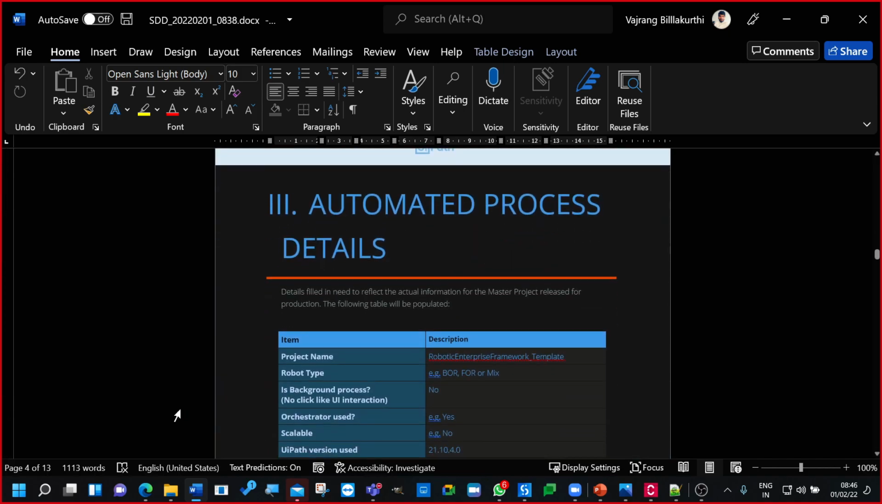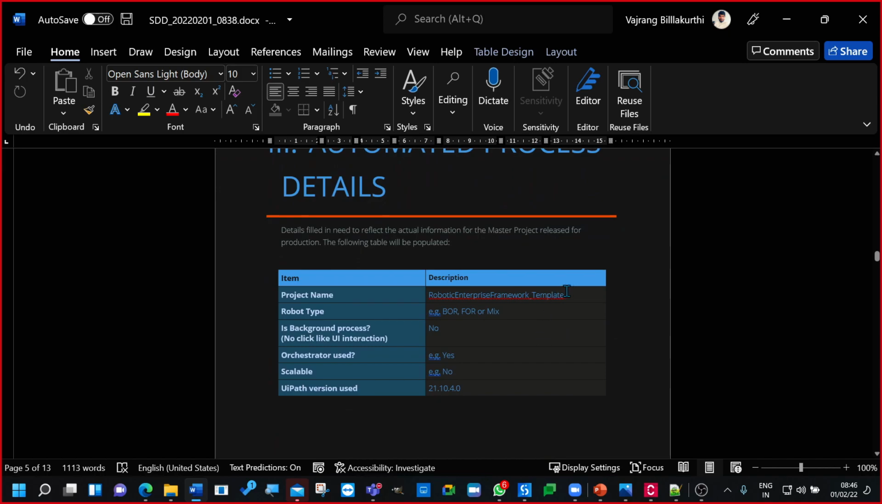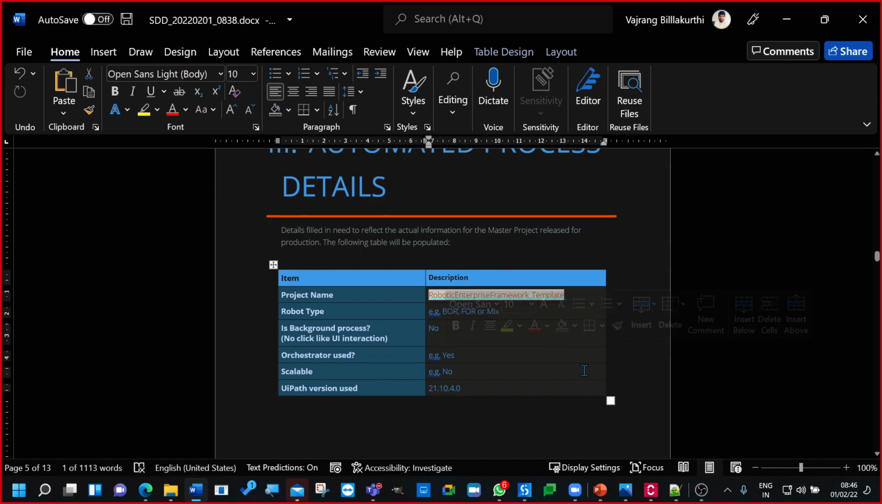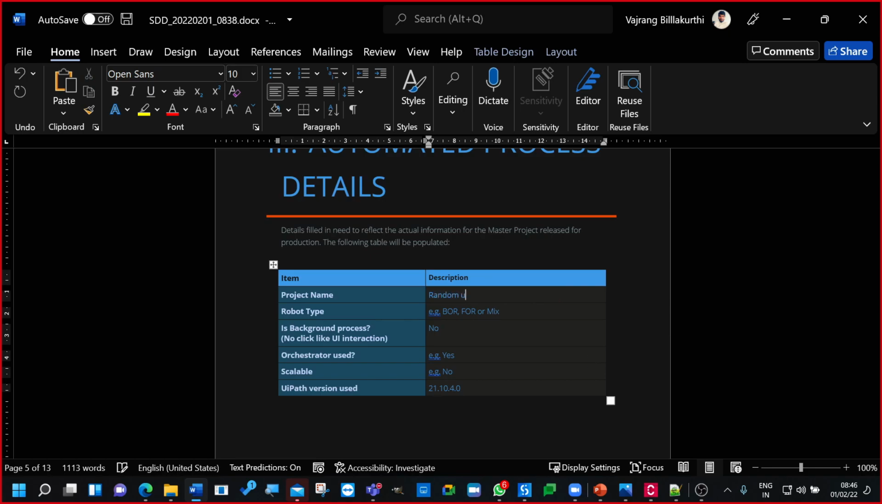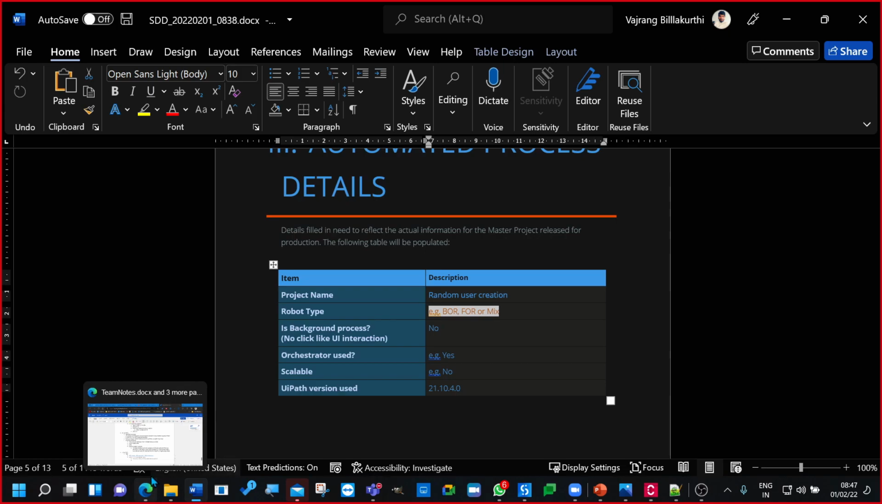Right. Okay, here we are just mentioning the project name. Again, we can mention out here. So instead of robotic enterprise framework, we can mention that this is API automation, random user automation. So is it a BOR, FOR, or mix? So what is BOR? BOR stands for back office automation.